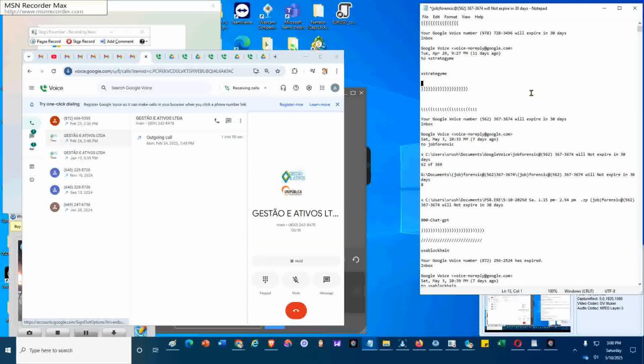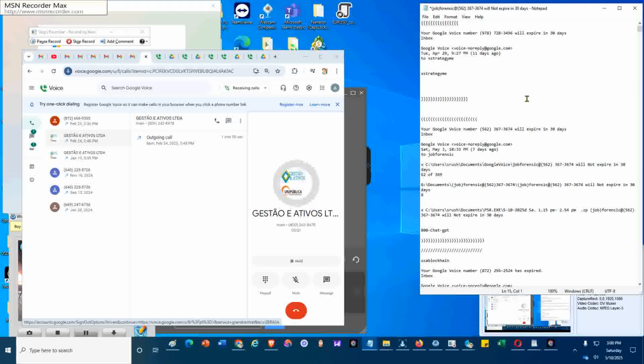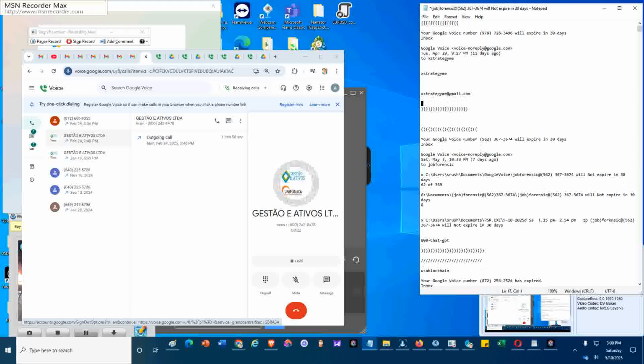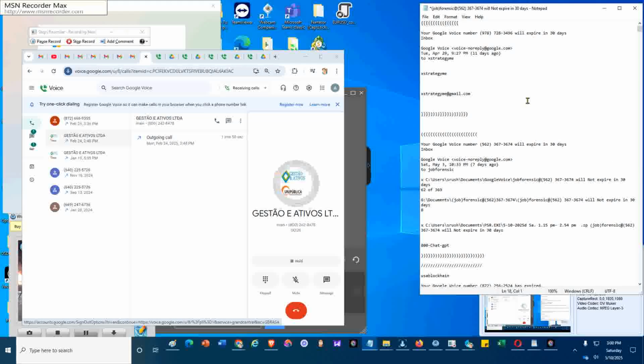Help me develop my domain name. Could you clarify what you mean by develop your domain? Are you looking to create a website, or is it something else? Yes, create a website and develop it for the domain that is xstrategy.me.